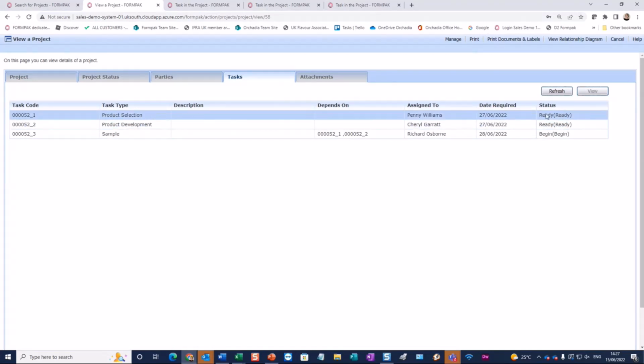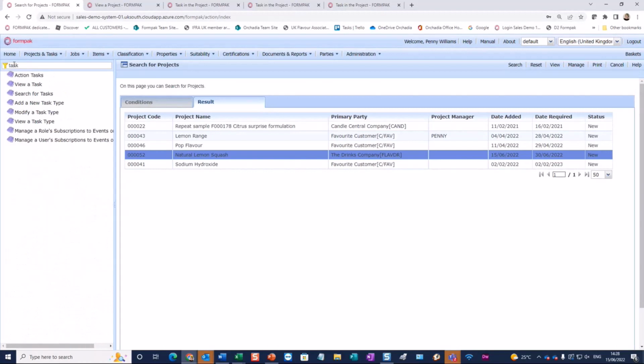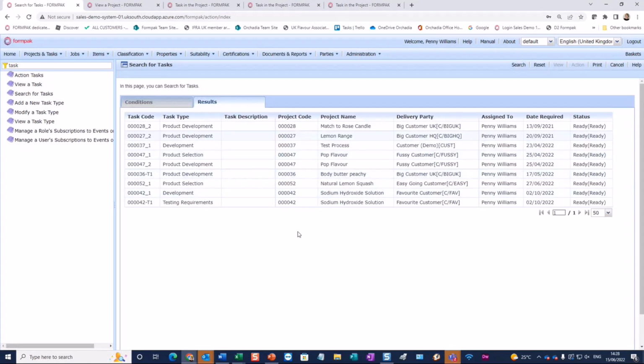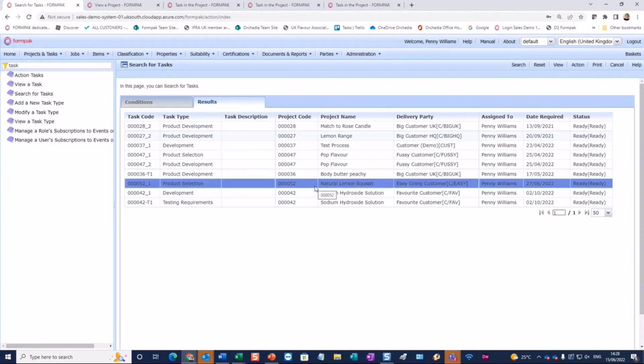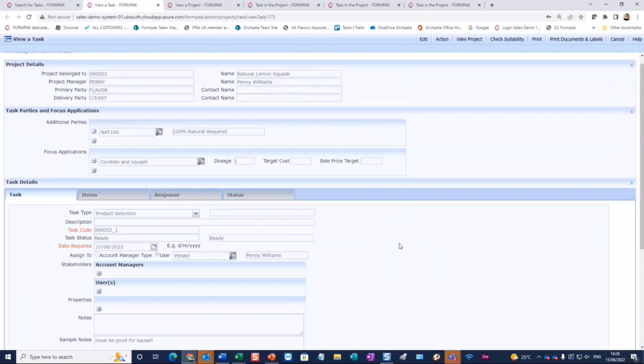So because this status has changed to ready, any user with a task that's ready can search very easily. If we go search for tasks, I can say I want to find my ready tasks. We can see that the task here for the natural lemon squash is waiting for me to do something with it, along with lots of other stuff. From here, I can view that task. I can also view the project, and I can basically see what my requirements are.